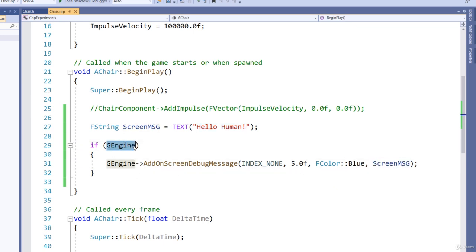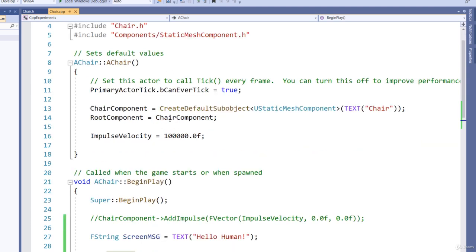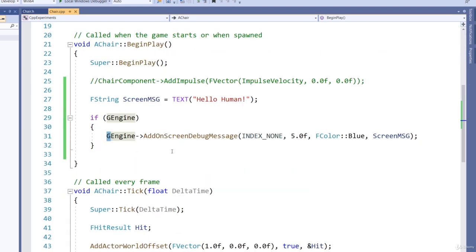I'm checking here for the game engine, whether that's null or not, just to make sure. So I have G engine, and this is global. All right, so you can go and include the header, but I actually did not have the header included here. It works without that, but if it does not work for you, then go and include that header. And here you can see add on-screen debug message. I'm setting it to index none in this case, 5 seconds. I have the color set to blue.